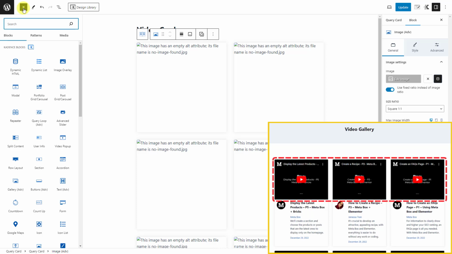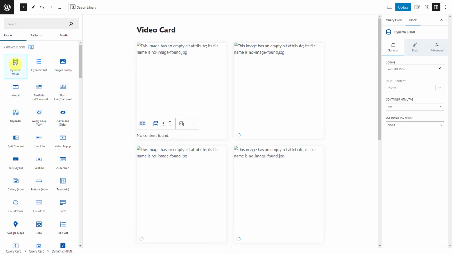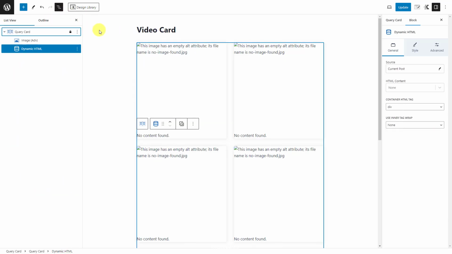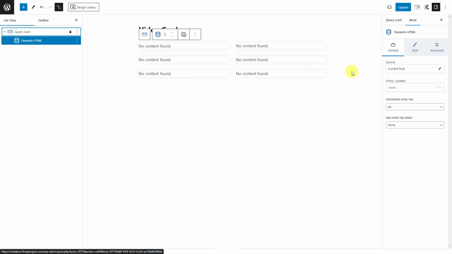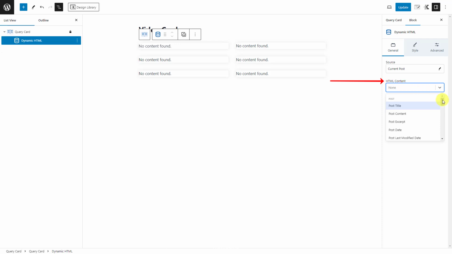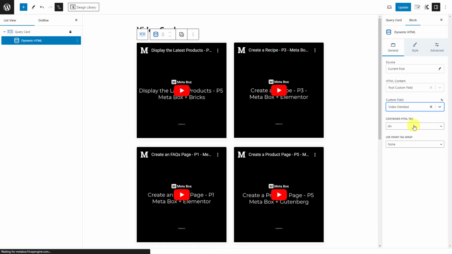First, to get the video preview, I choose the dynamic HTML block to have more options to customize the display of the video preview. Then, set the HTML content as post custom field and select the field of the video. Now you can see the videos displayed immediately.